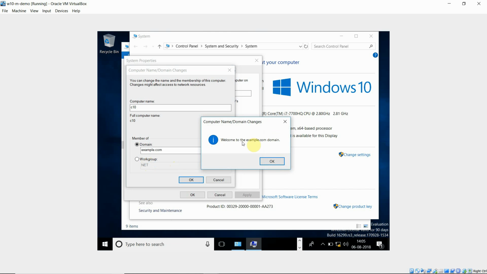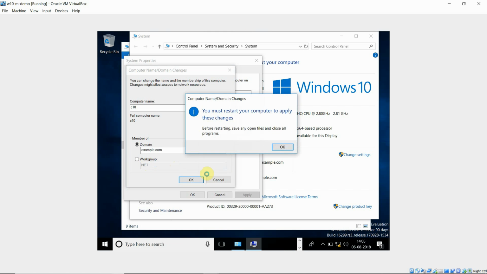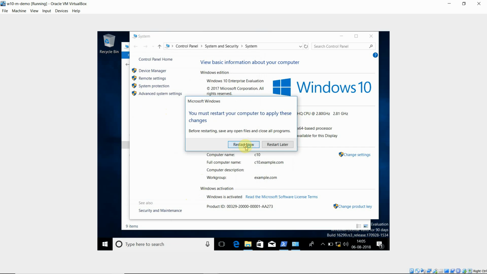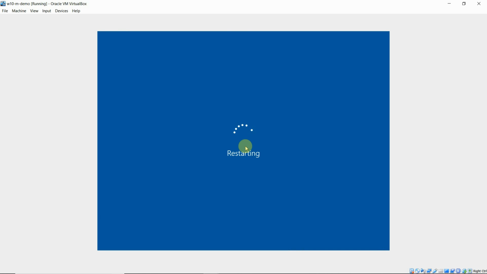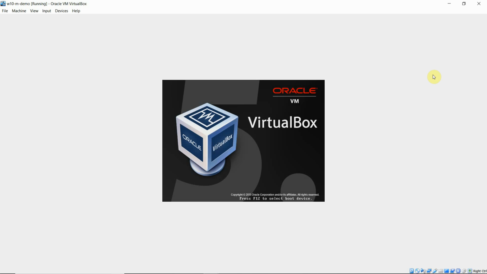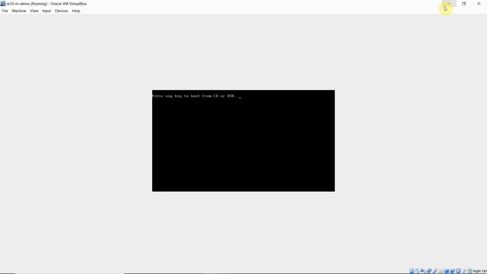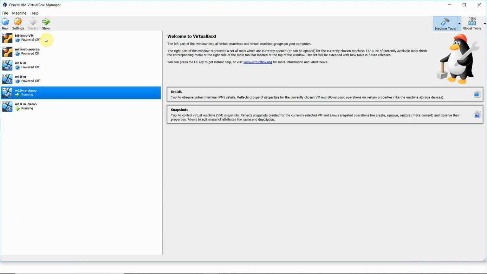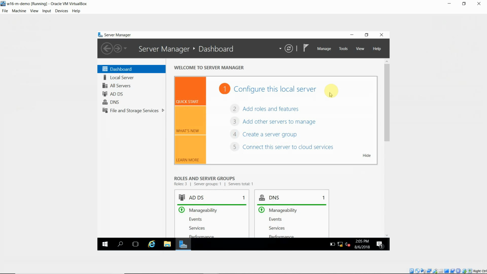Now it is saying welcome to. OK. OK. Now look at the name, full computer name c10.example.com. Close. Restart now. So now it will take time. Up to that point of time, what we are going to do? I am going to add some user. Where? On Windows 16 system.